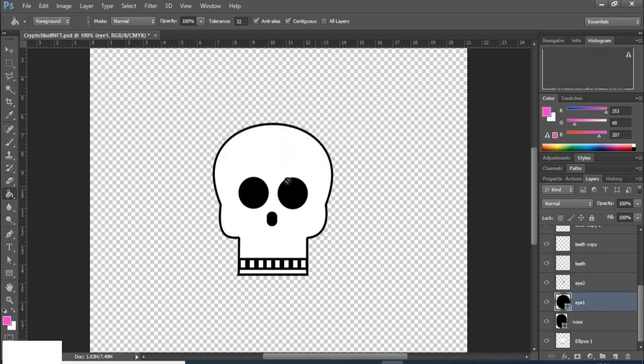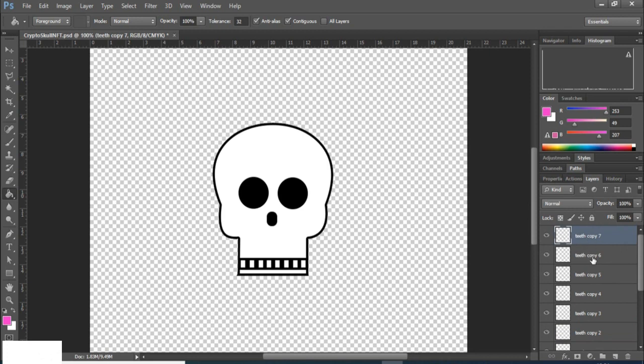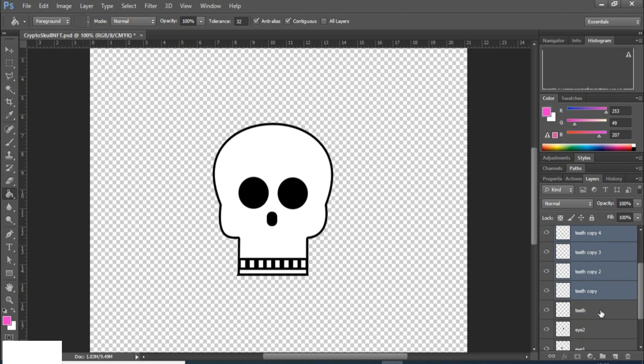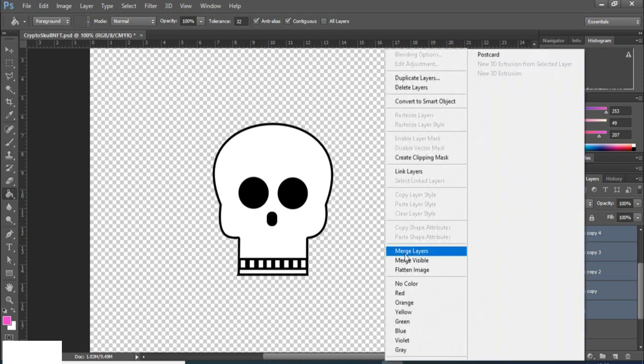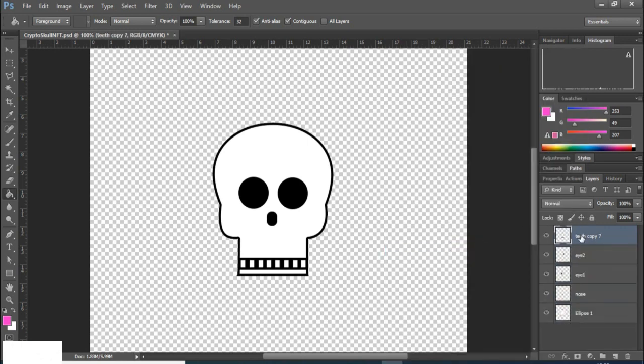Okay, and for the eyes I can select this. For the nose I will also do this. So first of all I will select all the teeth layers. Select teeth copy 2 and teeth copy. By pressing the Control key I am selecting these layers. Okay, so right click and merge layers. Finally you can see the teeth. Okay, all the layers are merged.